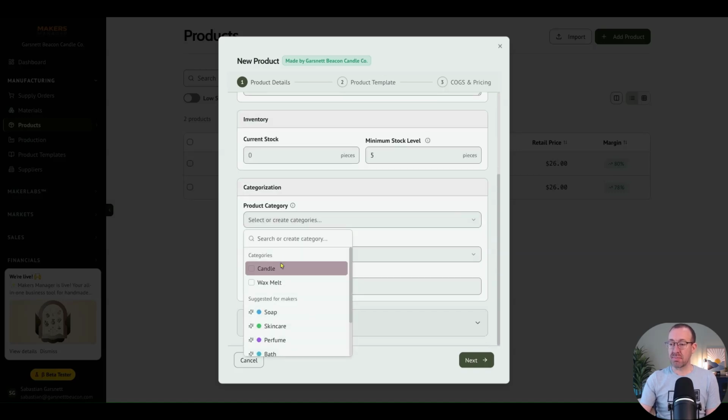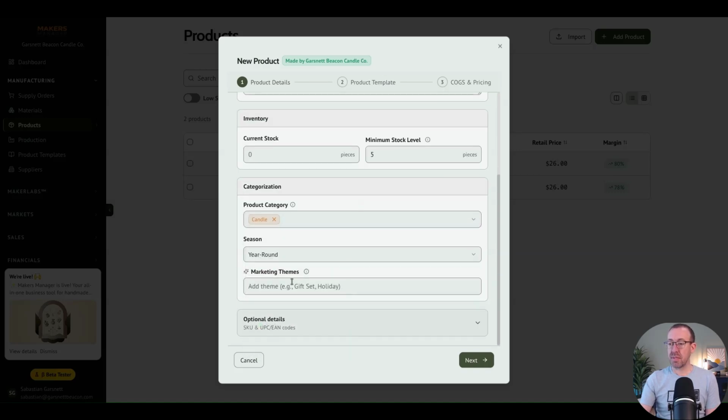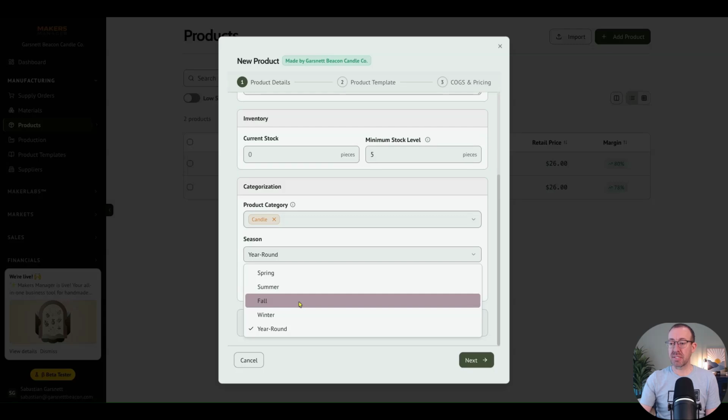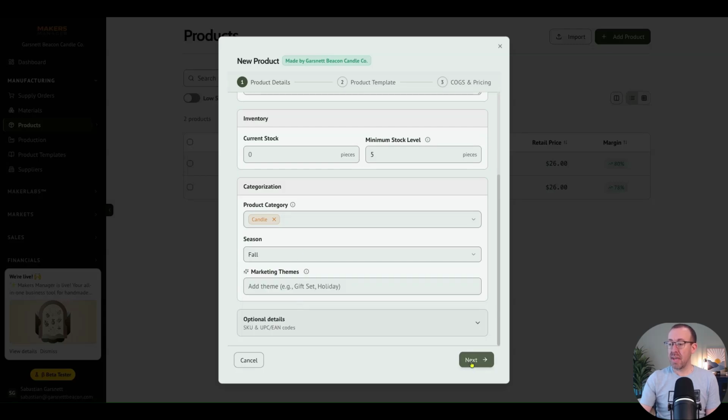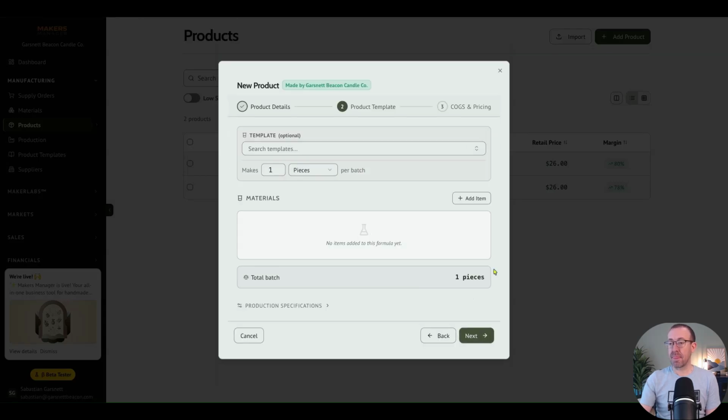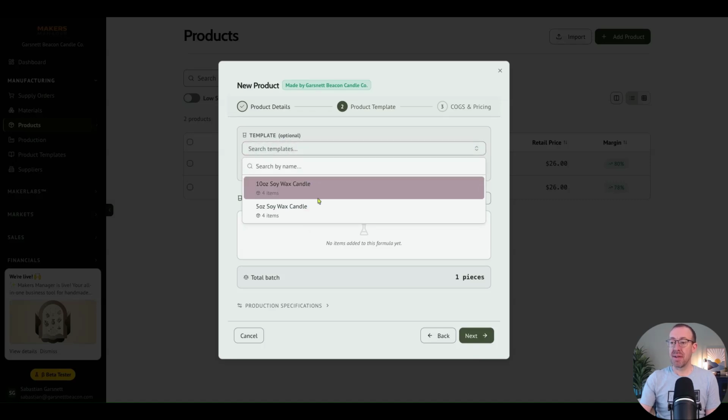Product categories, candle. It's a year-round. Actually, it's a seasonal for us. It's a fall candle. So I'm going to put that there. And I am going to click on next. Templates. Now, this is where you pull in that template from. And so I am pulling in that 10-ounce candle.